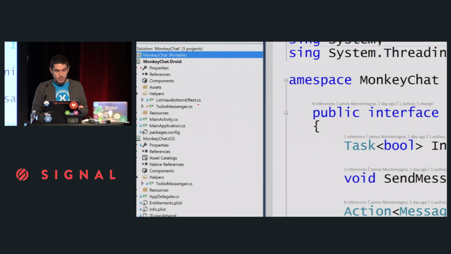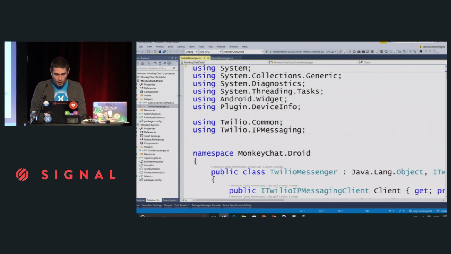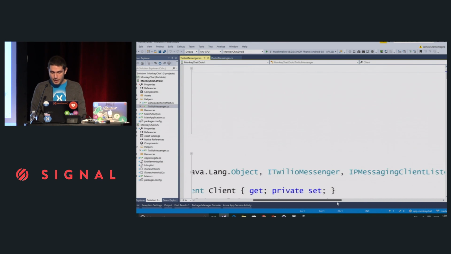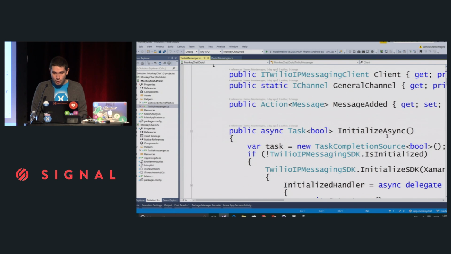We can see here there's like a Twilio Messenger, a main application, main activity. There's only about 100 lines of code in the iOS and Android application. Everything else is shared. So if I open up the Twilio Messenger, this huge font, we can see that I have an iTwilio Messenger client, and I implement a few interfaces here. And this is just a bunch of boilerplate code.